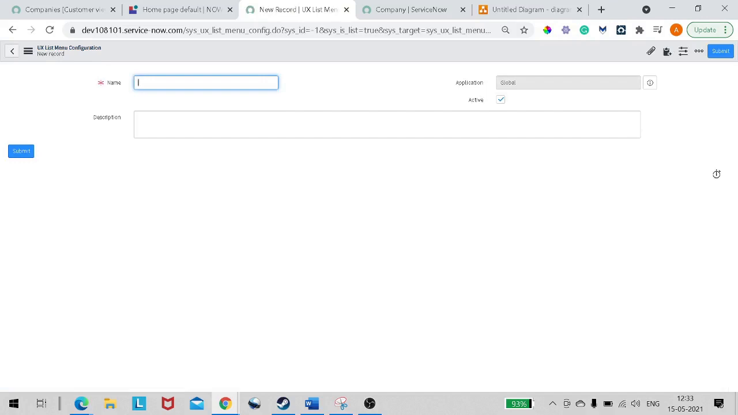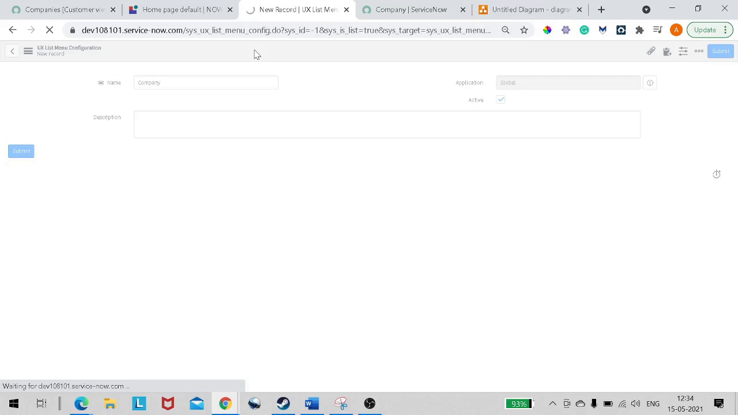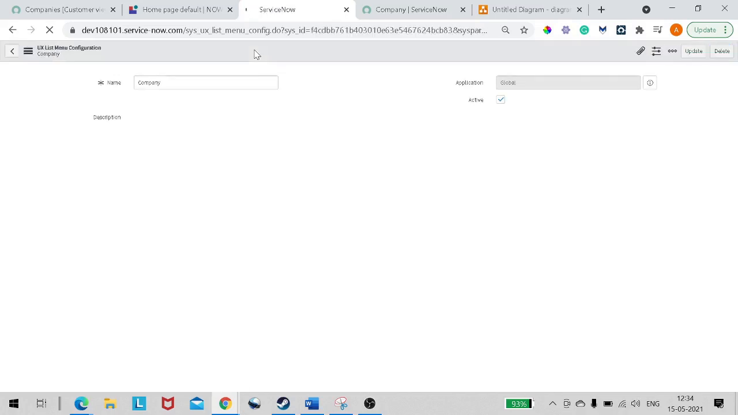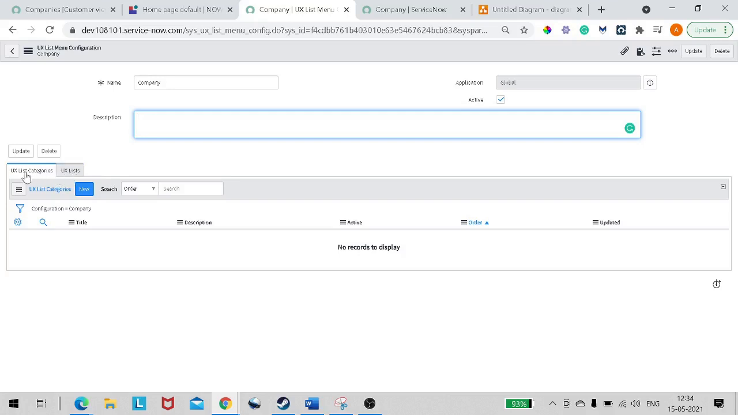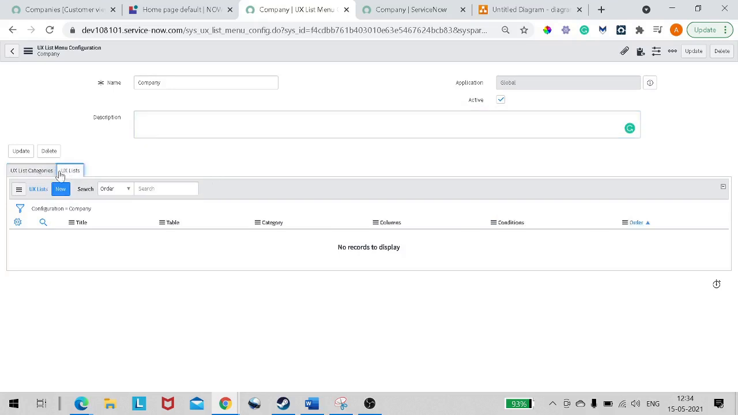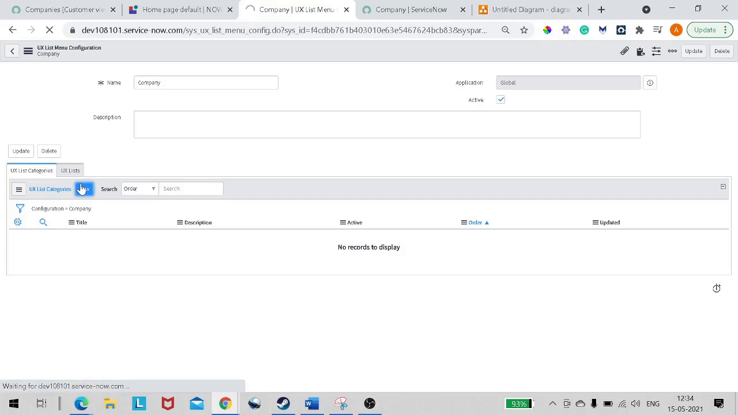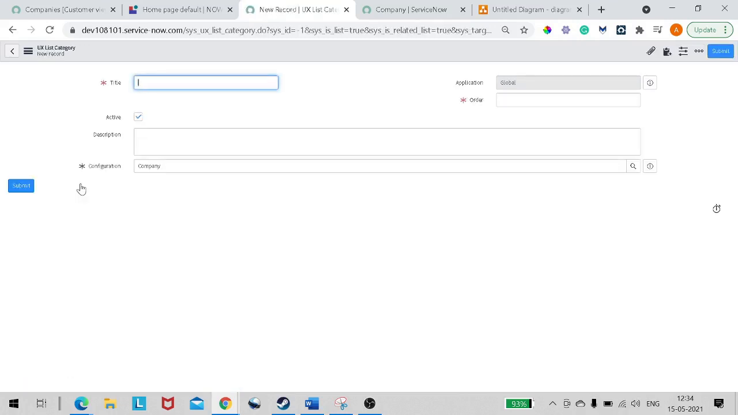Let's give it a name, company, and save it. Now, when we save it, we get two related lists: one is UX list category and then UX list. First of all, we have to define the UX list category, according to what I read. Let's click on UX list category.